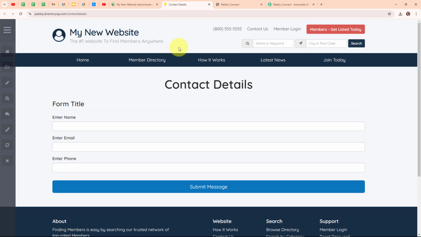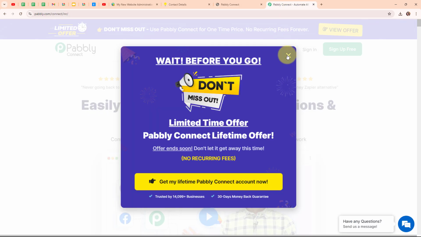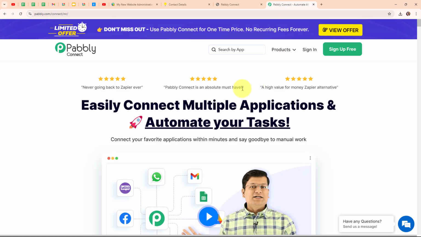So to build this connection, I need to connect my Brilliant Directories form with my GoHighLevel account, and to do that, I'm going to use an automation software named Pabbly Connect. Pabbly Connect is an amazing automation and integration software, and it connects all your favorite apps and makes them work together seamlessly. You can set it up to do things automatically like updating customer info across platforms or sending notifications when something important happens. It's really easy to use and saves you tons of time that you can spend on more important stuff. Plus it keeps everything organized and error-free so you can focus on growing your business hassle-free.